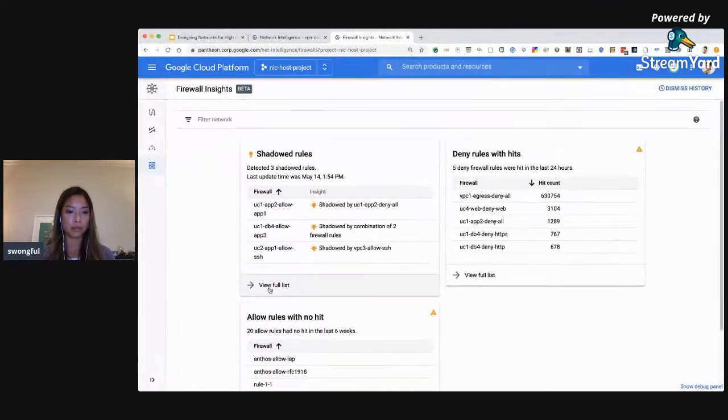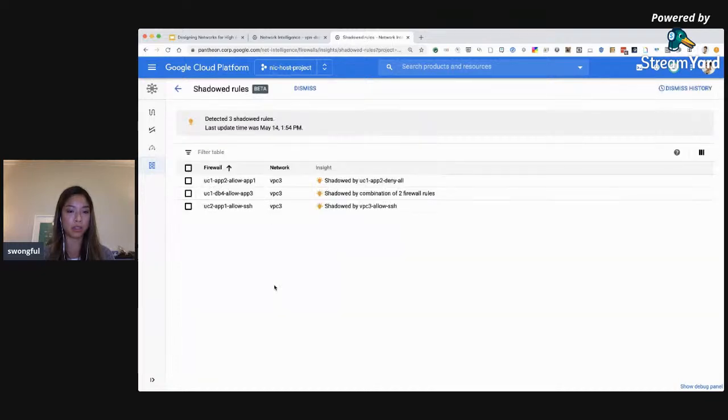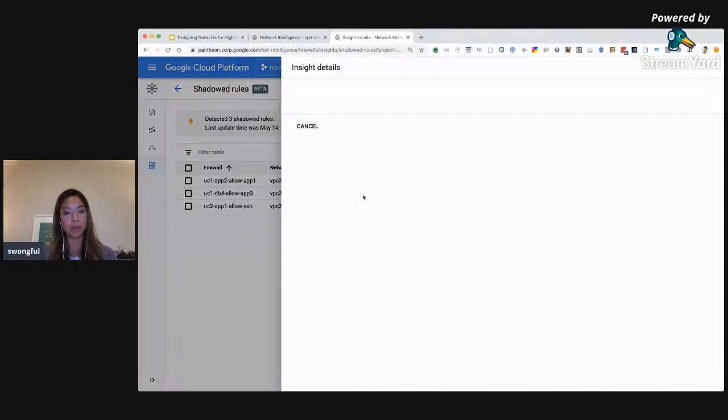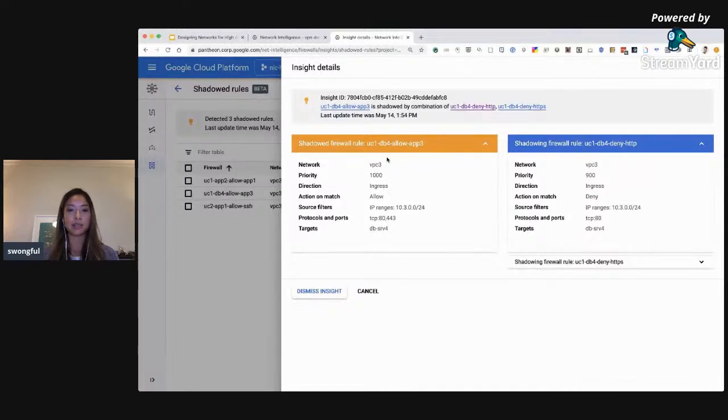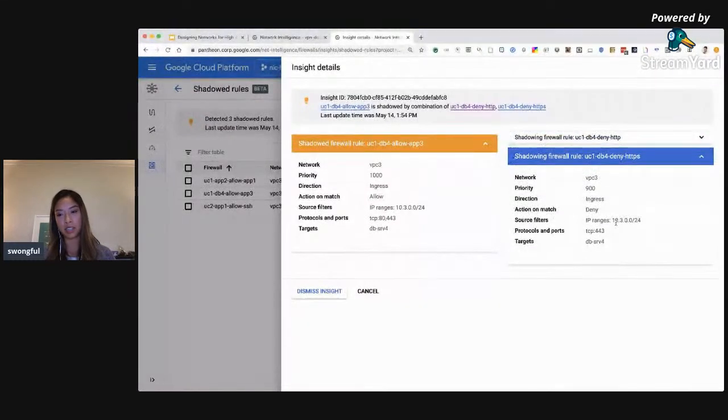So shadowed rules, as I said, are any kind of over-encompassing rules that are shadowing another firewall rule. It's taking priority. So in this case, a rule can either be shadowed by 1 firewall rule or 2 firewall rules, or a combination of firewall rules. So in this case, this firewall rule is being shadowed. It's supposed to allow traffic to this IP range, from this IP range for TCP, HTTP, and HTTPS traffic. In this case, it's being shadowed by two different rules, one that's denying HTTP and one that's denying HTTPS traffic.